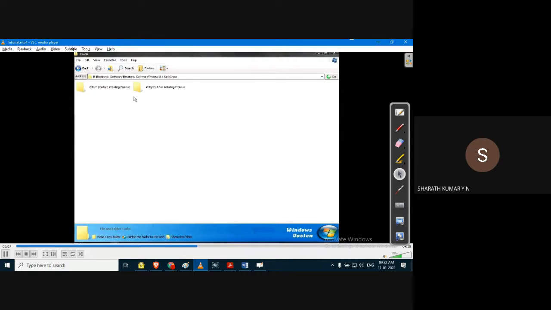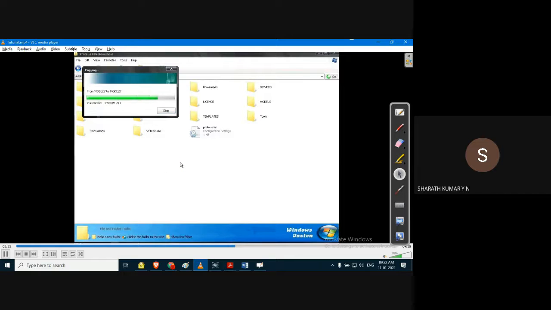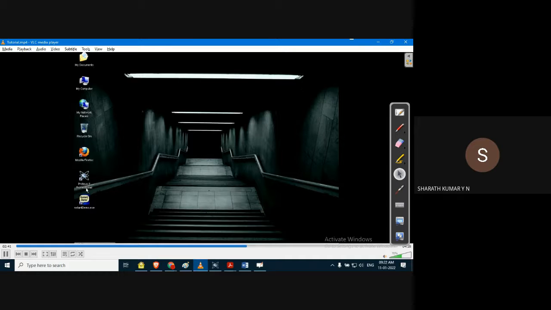Next, after installation, what steps are to be followed? We have to copy the key for the working of the software. Copy these two folders, that is bin and models. Go to the path in the system where it is installed, usually Labcenter Electronics, the company which owns the Proteus software, Proteus 8 Professional. In that folder, copy these two folders. Very simple. Once it is copied, it is ready, and you can start using the software.